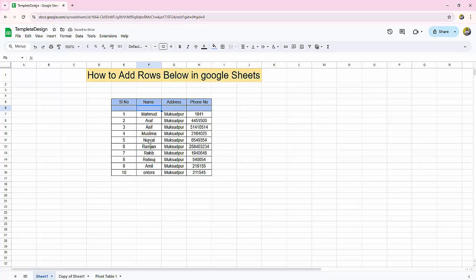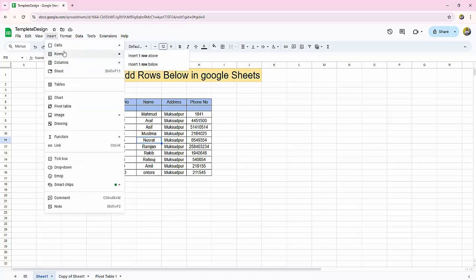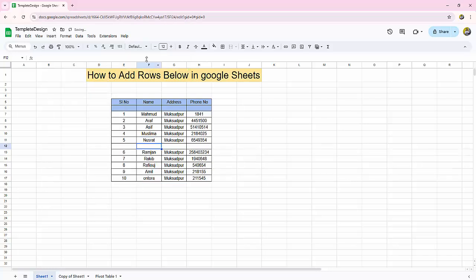Then again, if you need to add a row below, select any row. Now go to the Insert option. Now click on the Row option. Now click on the one below row option. Then again, the others follow the same process.